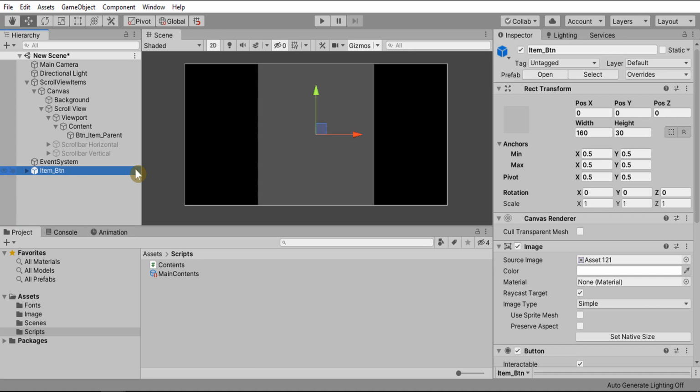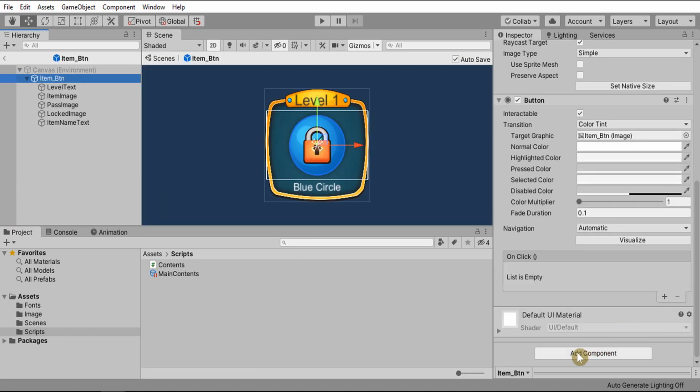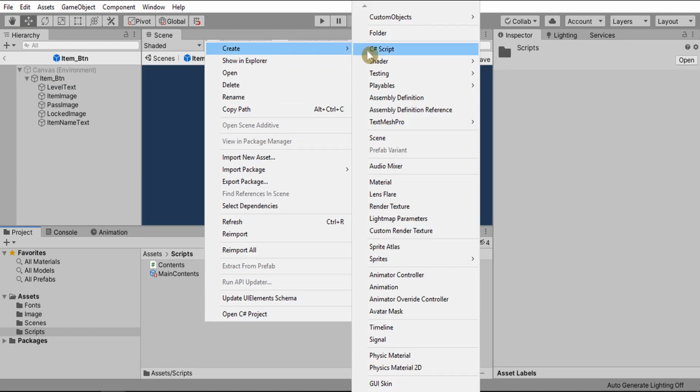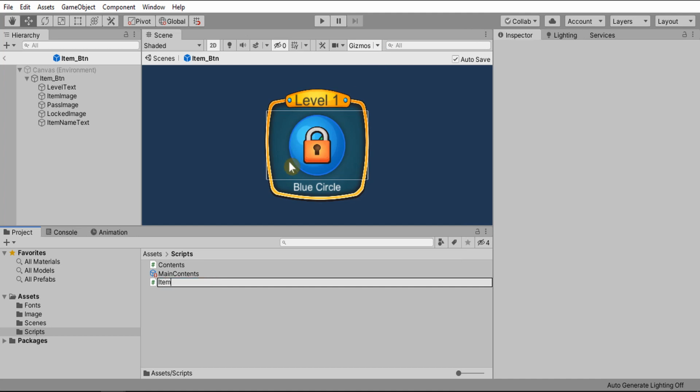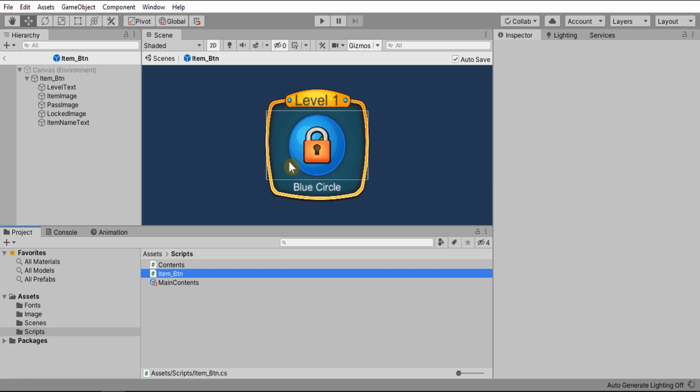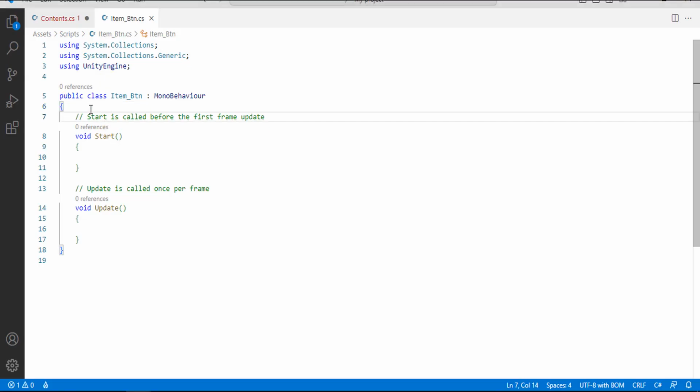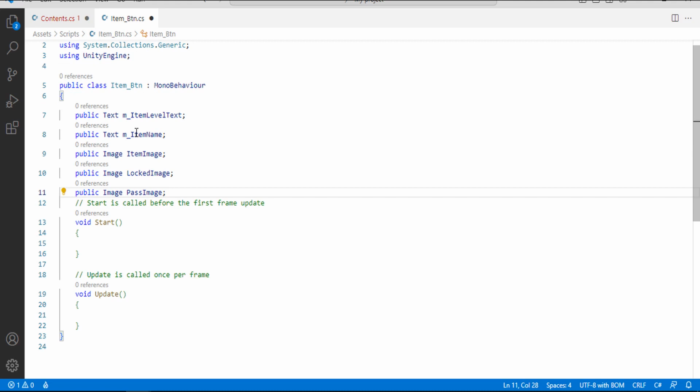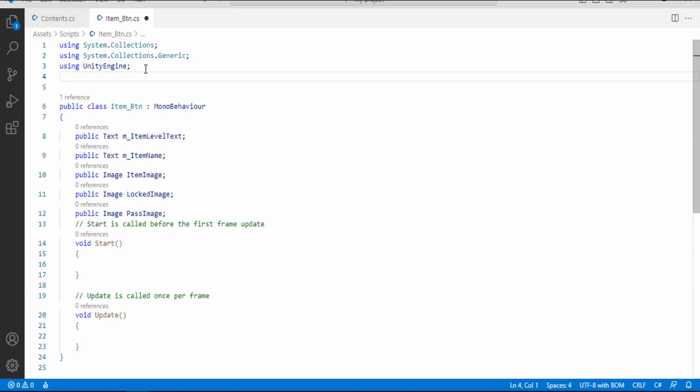Next, I'm going to add a script to my item btn. I change the name to item btn. Open it up. In this script, I will add the items that I added to the button earlier. So I have my level text, item name, item image, block image, and pass image. And also I have to add Unity Engine.ui for the texts that I have here.